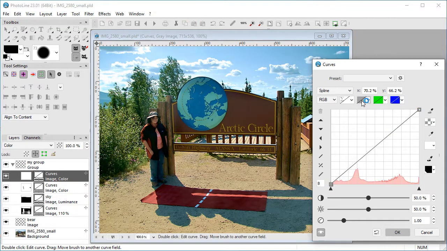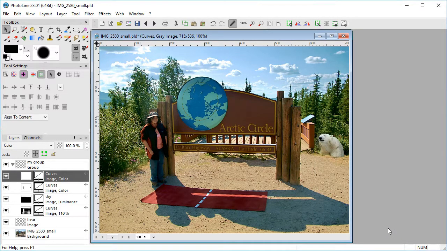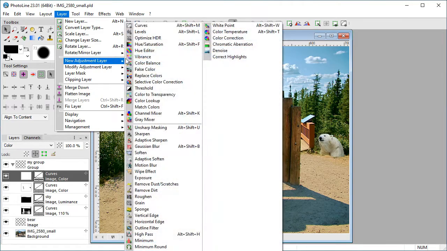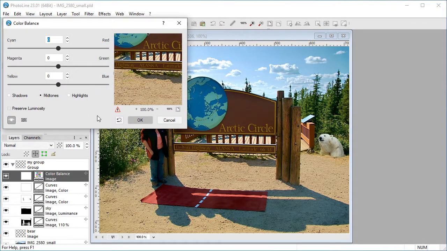Now let's switch to the red curve and add a point. Raising it a little, usually not as much as the blue curve, gives a pleasing warm tone. That was 5 to 8. Now, you may be asking, doesn't PhotoLine have a color balance adjustment? Yes. Layer, new adjustment layer, color balance. And it closely resembles what we just did. There are cyan red, magenta green, and yellow blue axes, and a checkbox that says preserve luminosity.